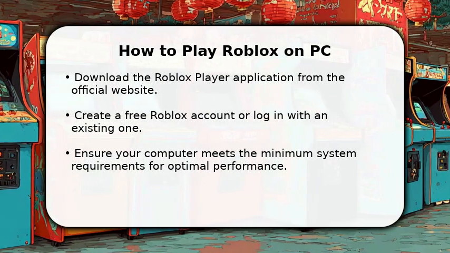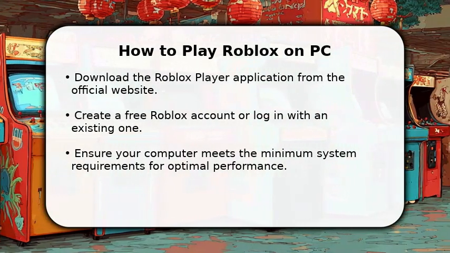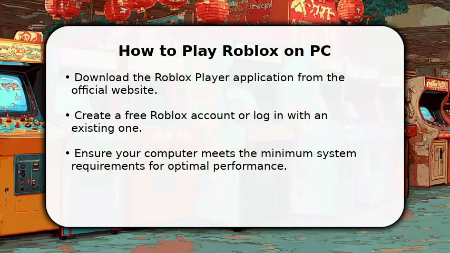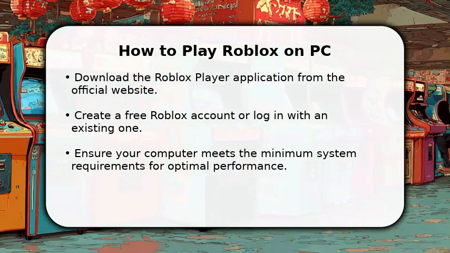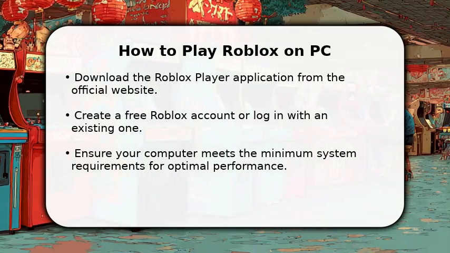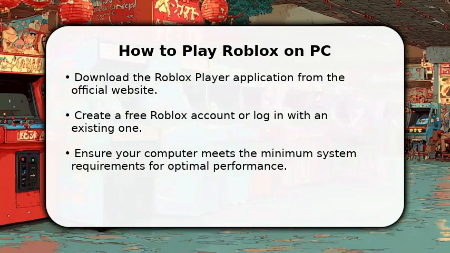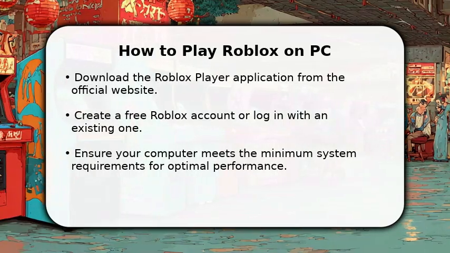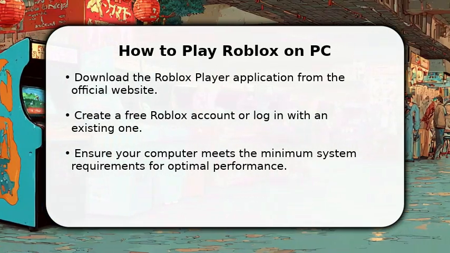Enjoy the video. In this video, I will explain how to play Roblox on your computer. First, you'll need to download the free Roblox player application directly from the official Roblox website. Once downloaded, you can either create a brand new, free account or simply log in if you already have one.